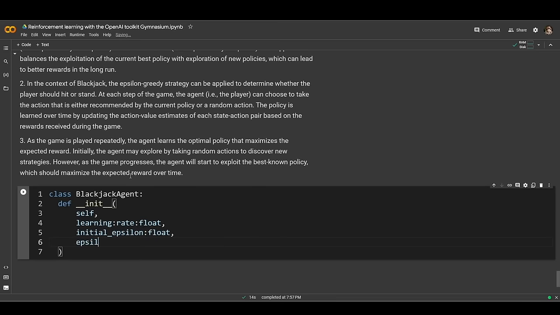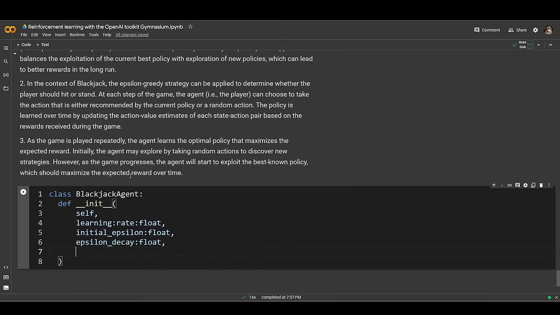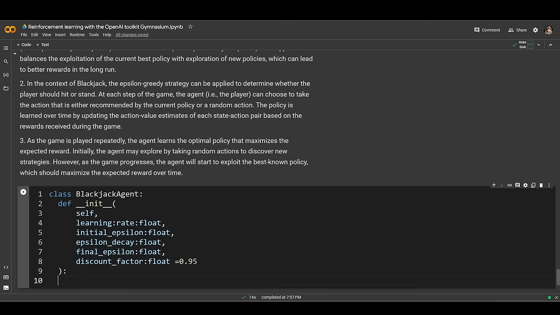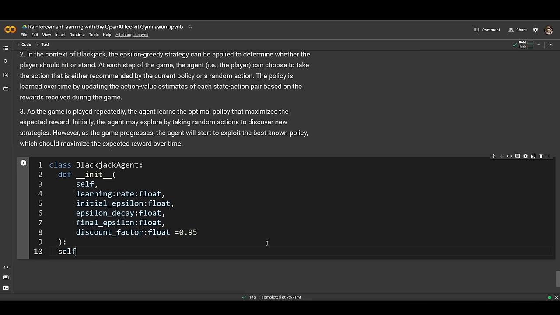Let's take epsilon decay, this will be a float as well. Let's take final epsilon, this will be a float as well. And let's take the discount factor, a float, and this will be 0.95 in this case. So we have completed the initial constructor. Let's move ahead and complete the initial constructor.